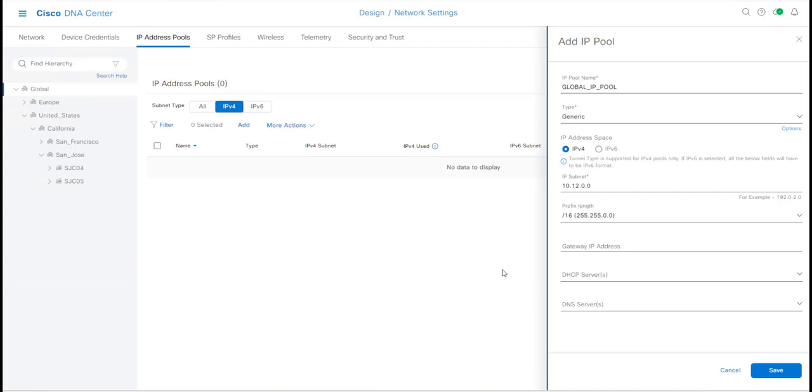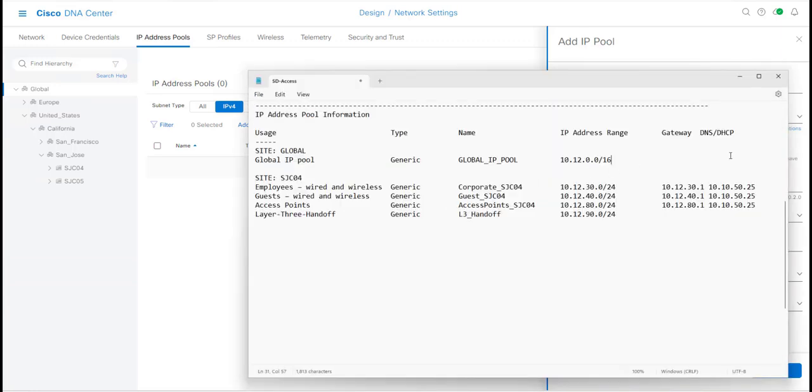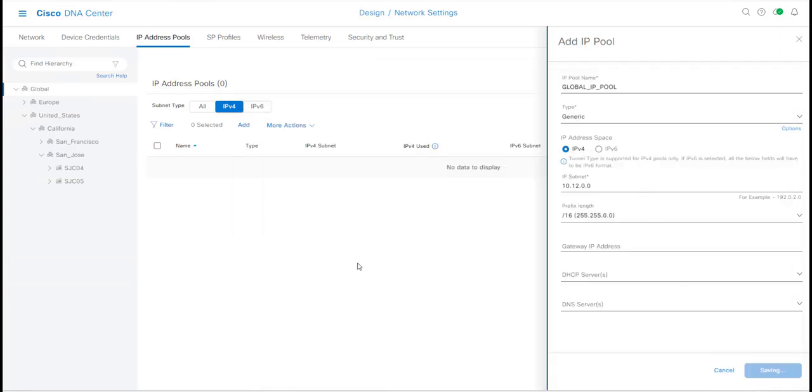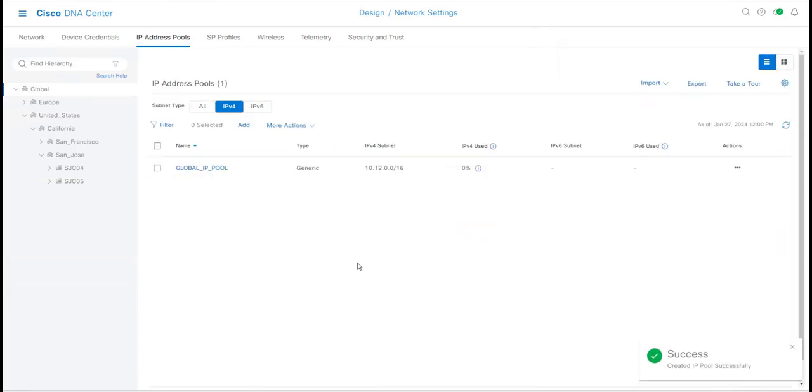But for this pool, as you can see, we don't have gateway or DNS because this is the global pool that we use for reservation for other child sites. Okay, I will show you. That's it. Let me save it. And now we have the first IP address pool. The name is global IP pool. The type is generic. This is the IPv4 subnet, and we didn't use anything from this pool until now.